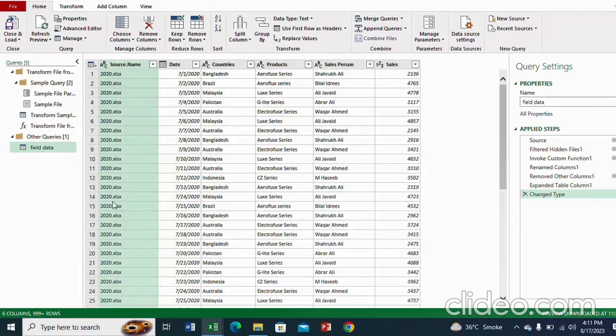In order to remove the file names, because I actually don't need them, click on the column, go to Home and click on the remove columns option, and here select remove columns.